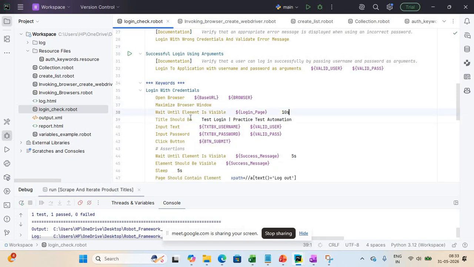So this is about the synchronization. Now there is one another new thing which we didn't discuss yesterday, that is the title. So how can you verify the title of any application? There is one keyword, that is title should be, where you need to provide the title.